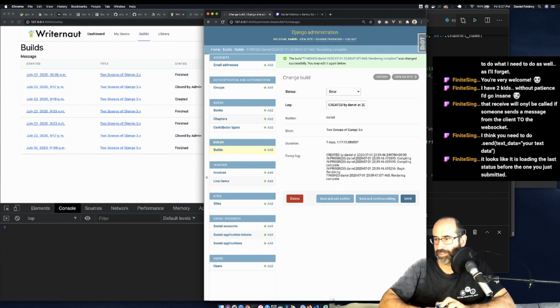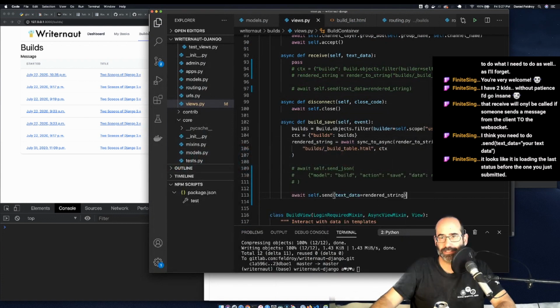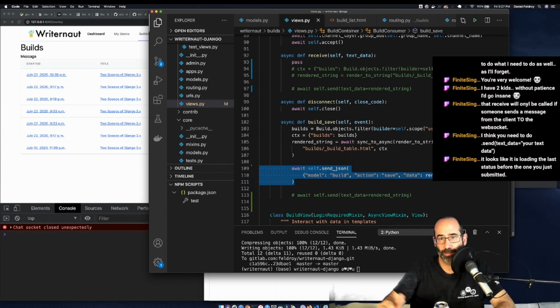Looks like it's loading the last test before the one you just submitted. Yeah. Trying to figure out why. Well, you know what? Let's take it back, because what I want to do is, we weren't having this problem when this was JSON powered, were we?